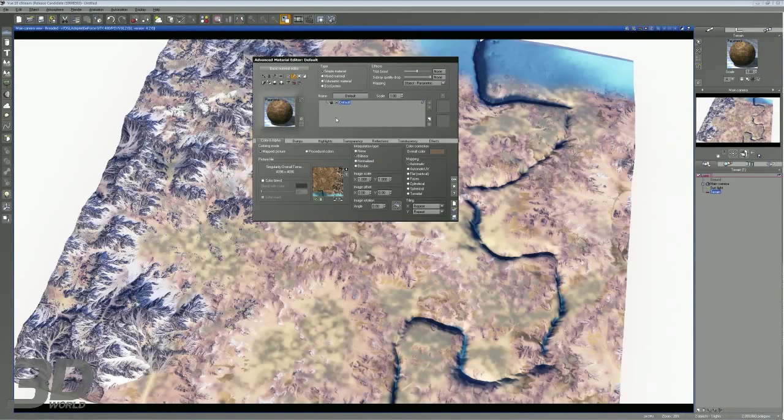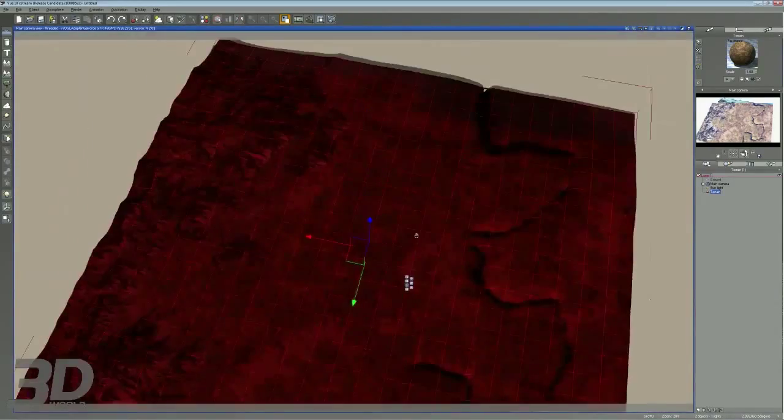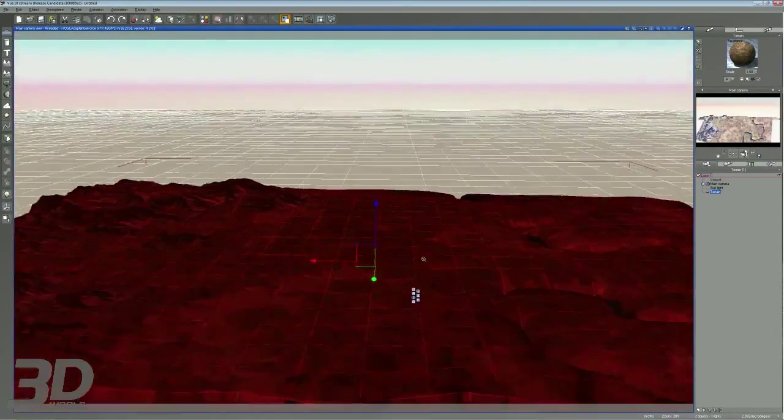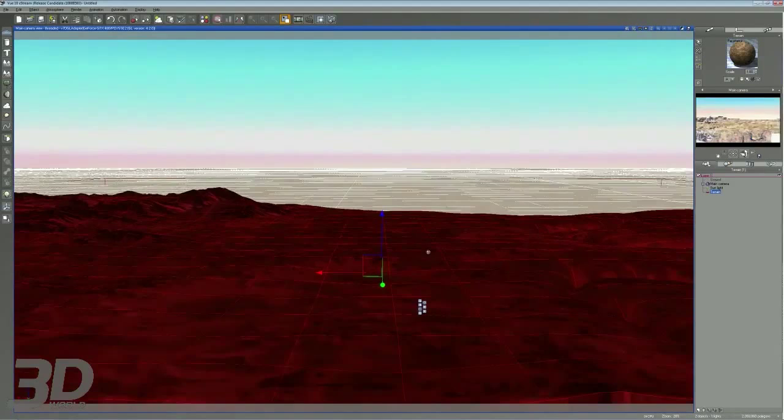So that's all we're going to do with this texture. We're not actually going to use it. We're going to use it as reference. Well, it's good to use as reference, but we're not going to use it in our final image. We're going to come down here, line up our terrain.